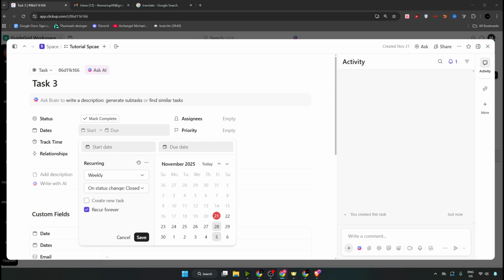Now as you can see, these are triggers. So what are triggers? You can decide when the repeat should trigger. For example, repeat on due date. So repeats automatically when the due date arrives. Repeat when marked complete. So repeats only after you check it as done. So when you click on status change done, this will repeat the task.